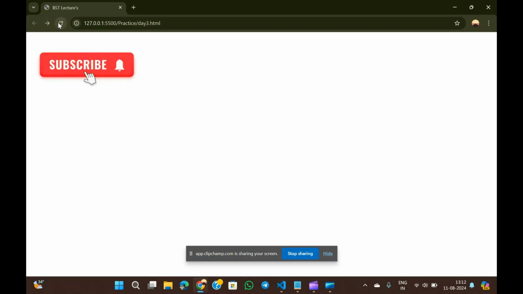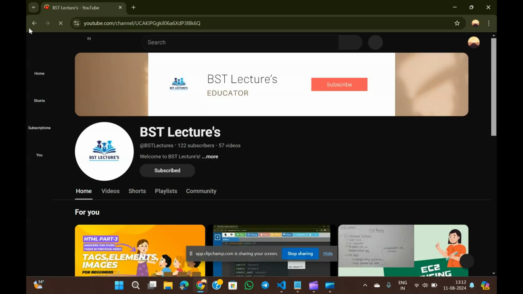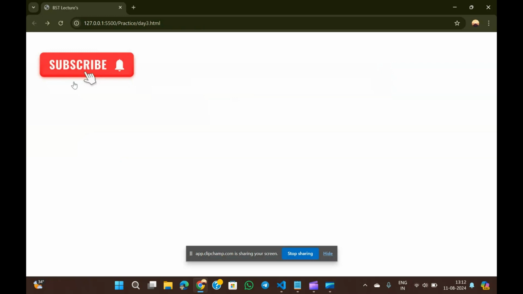Just refresh the page. Here we can see the image. If you observe, when I keep the cursor on the image, the cursor is acting as a pointer. If I click here, it doesn't show anything, it's just an arrow. Here it is pointing something. If I click on this, it's opening. In this way we use the anchor tag.